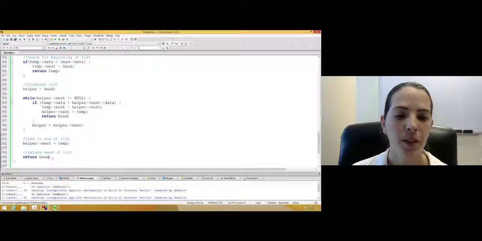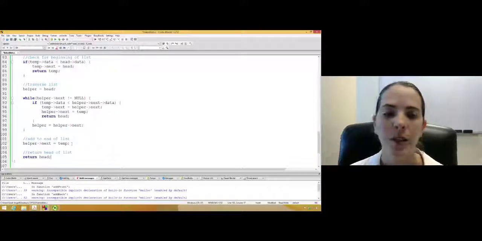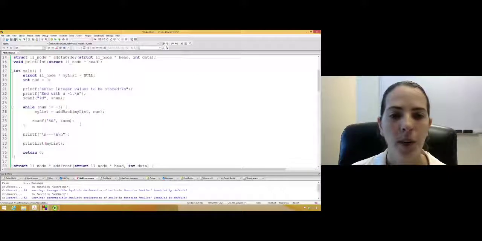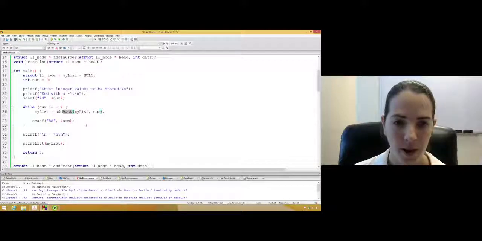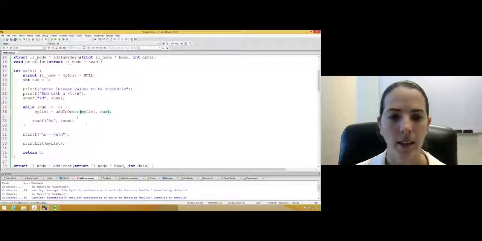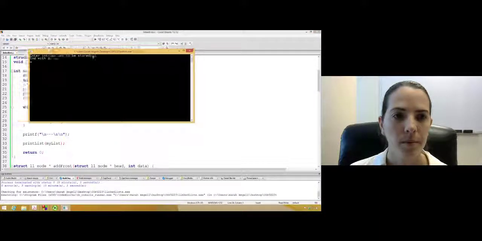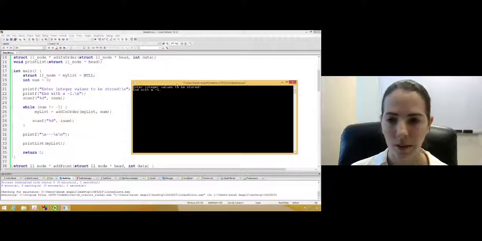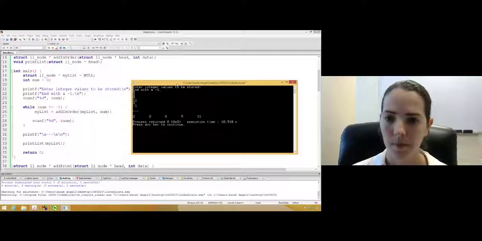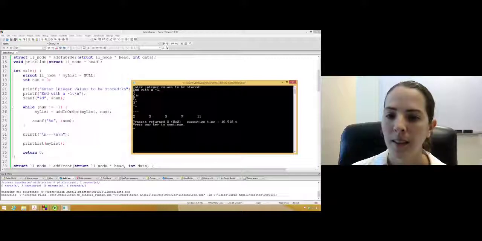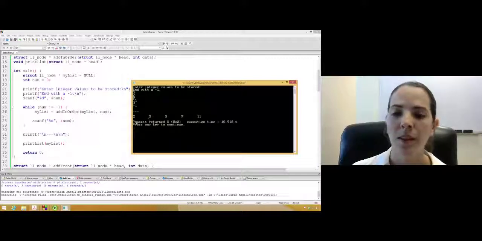Alright, so now we're going to run this one, and we'll see that it should put values in order numerically. We'll go back up to main and swap add to the end of the list for add in order. And now we can enter all of our values, to see that when we print the list, even though we entered them out of order, they're now in order from smallest to largest.